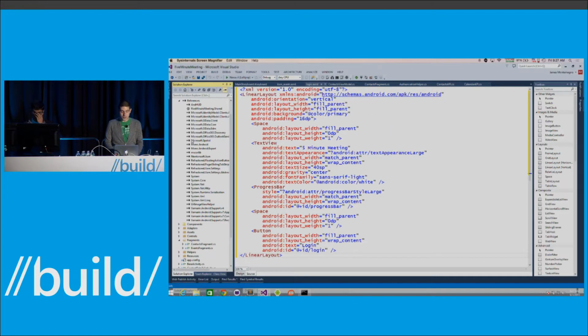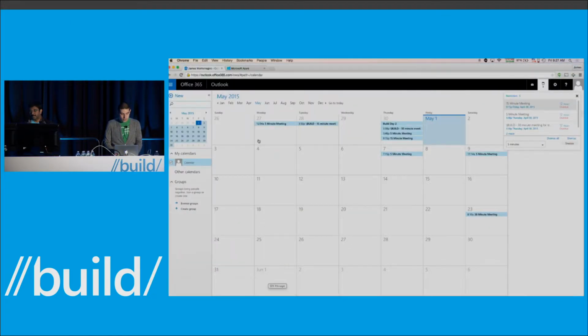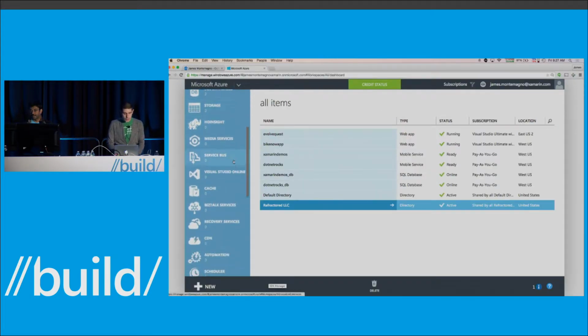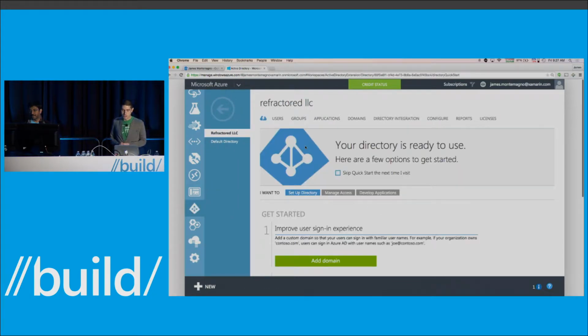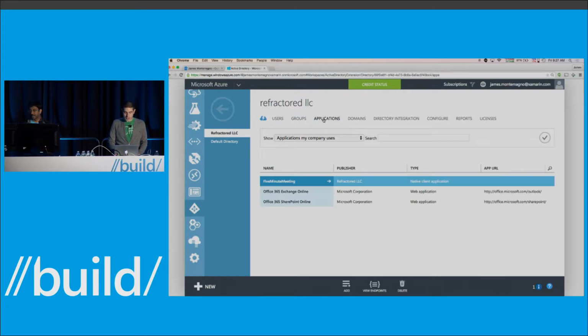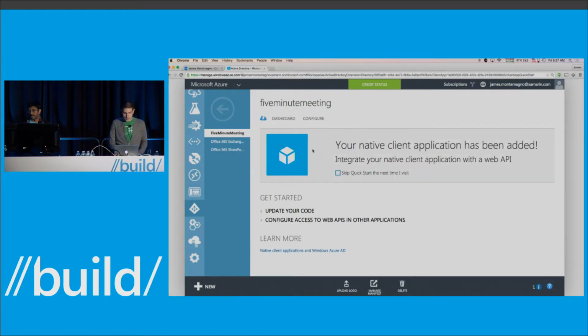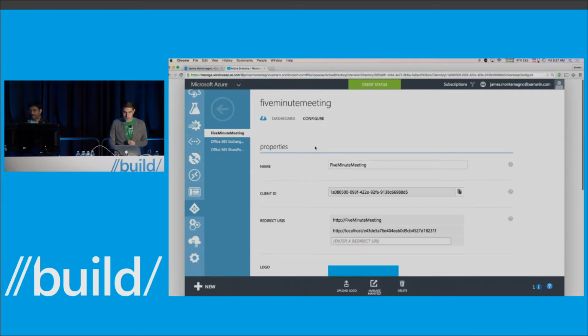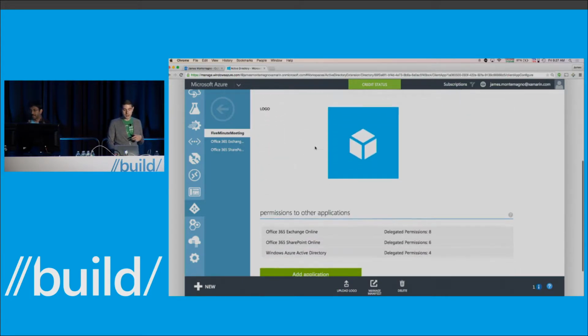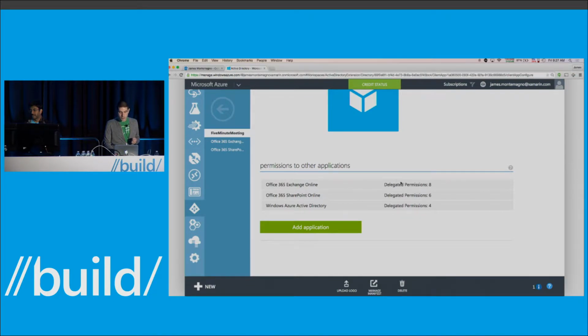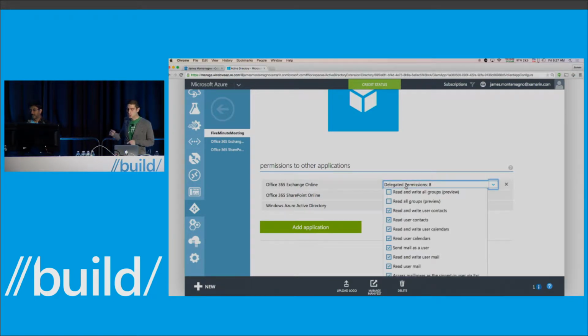Now what that did is really interesting, is if I jump back over into my Azure portal, and I go down to my Active Directory, we can see my actual company here, and we can see our application. So I can dive in. This is my specific Azure AD, and I can click on Applications. And here's 5-minute meeting here. It's a native client application. And here's my dashboard where I can configure different things. But what it's done is it gives me my client ID, my redirect URLs automatically. I can upload my photo here. And then you can additionally manage the permissions from here.